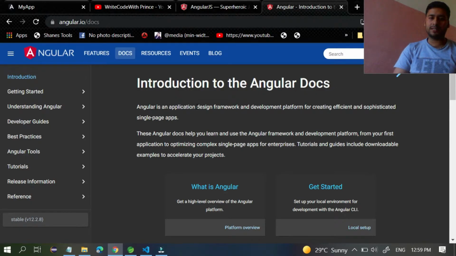Angular is an application design framework. Angular is definitely one of the frameworks, a development platform for creating efficient and sophisticated single page apps. I'm saying it's a single web page, and it just replaces, or you can say another page comes on top of the other page. That is the behavior.